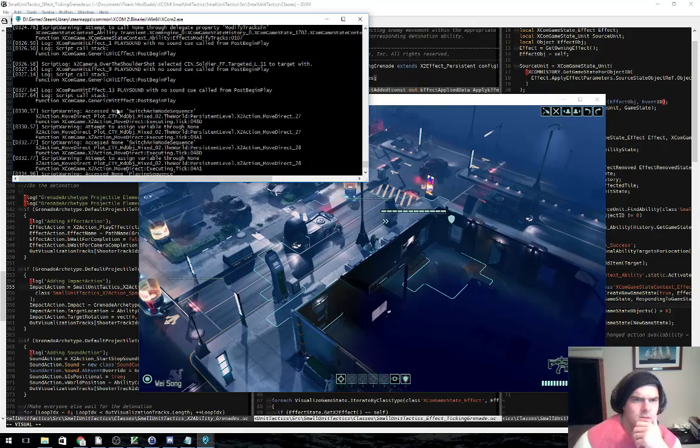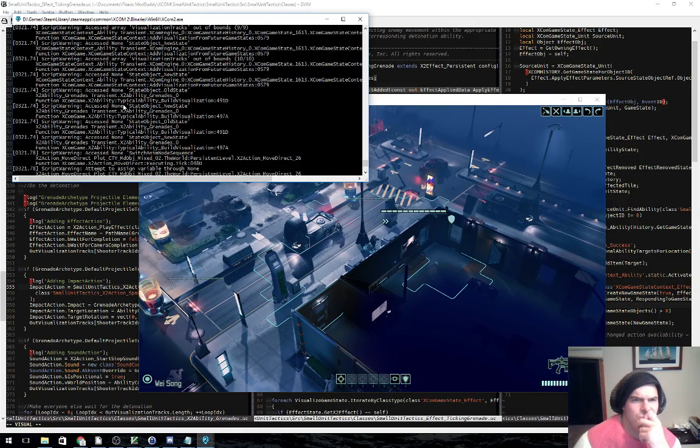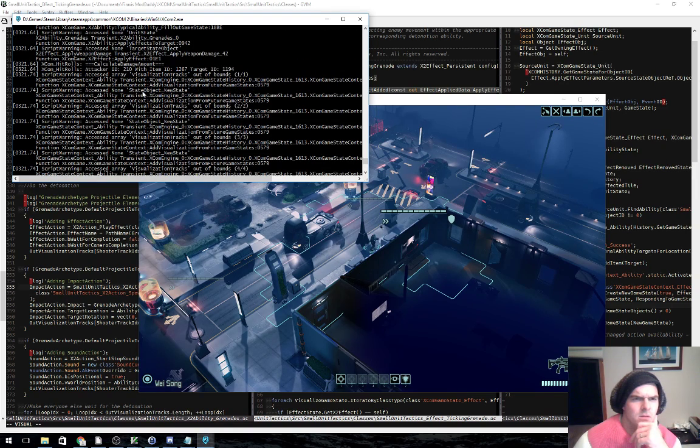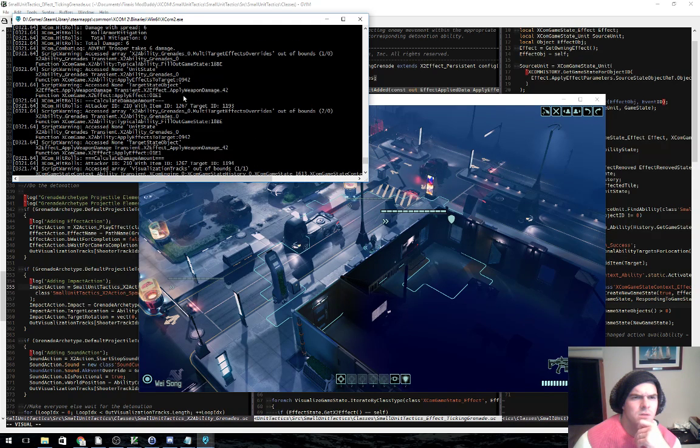Alright, so it looks like that had some of the same warnings. Like this would be from the proximity mine.